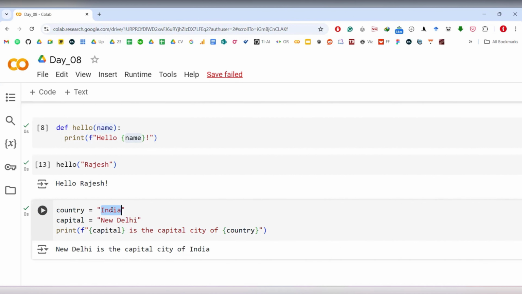Like for example, you replace it with anything that you want. Let's say we go with Australia. What's the capital of Australia? Okay, it's actually Canberra, right? So now you run this, you actually get Canberra is the capital city of Australia. Isn't this amazing? So that's what f strings are.